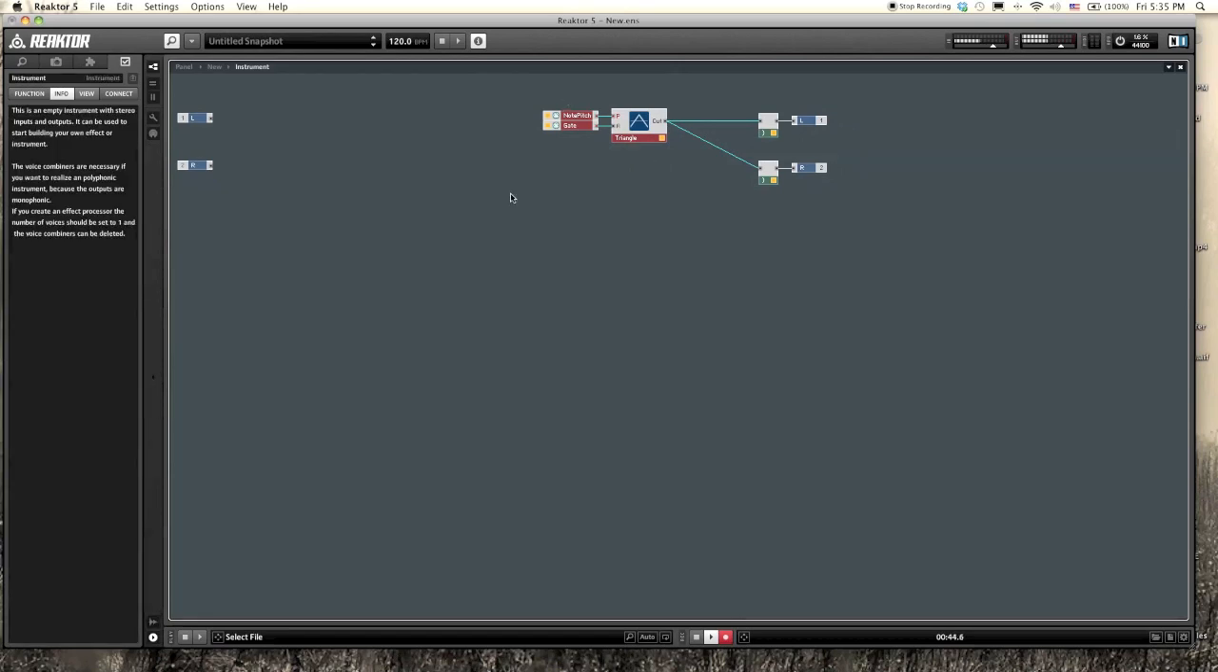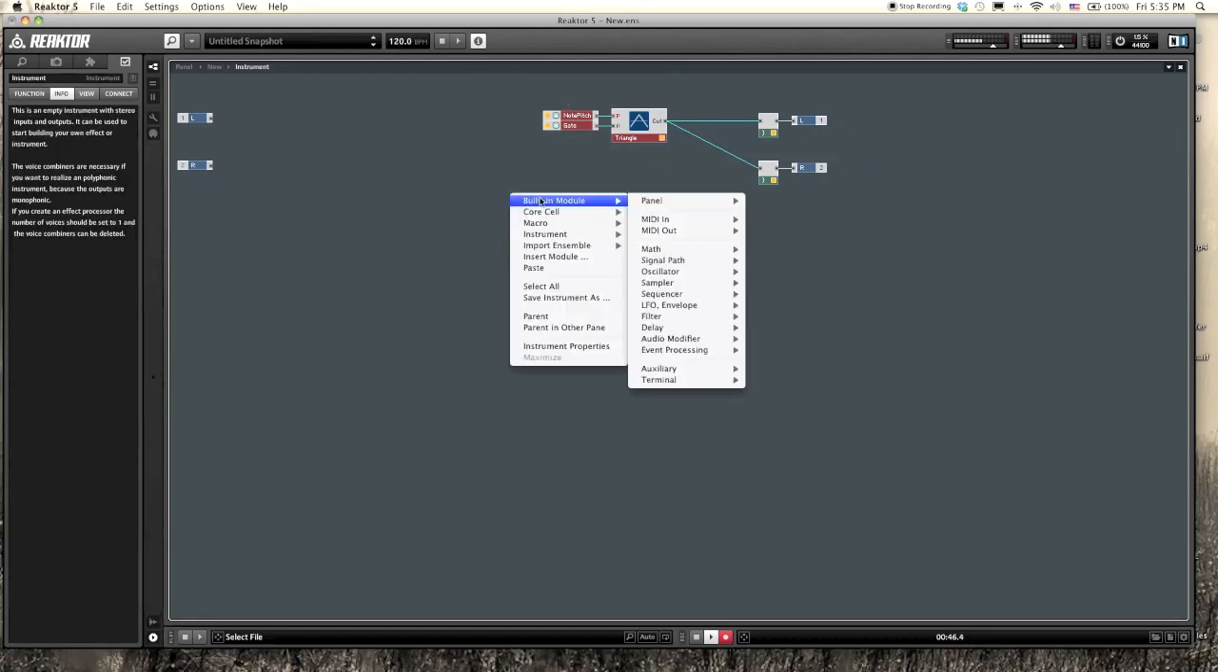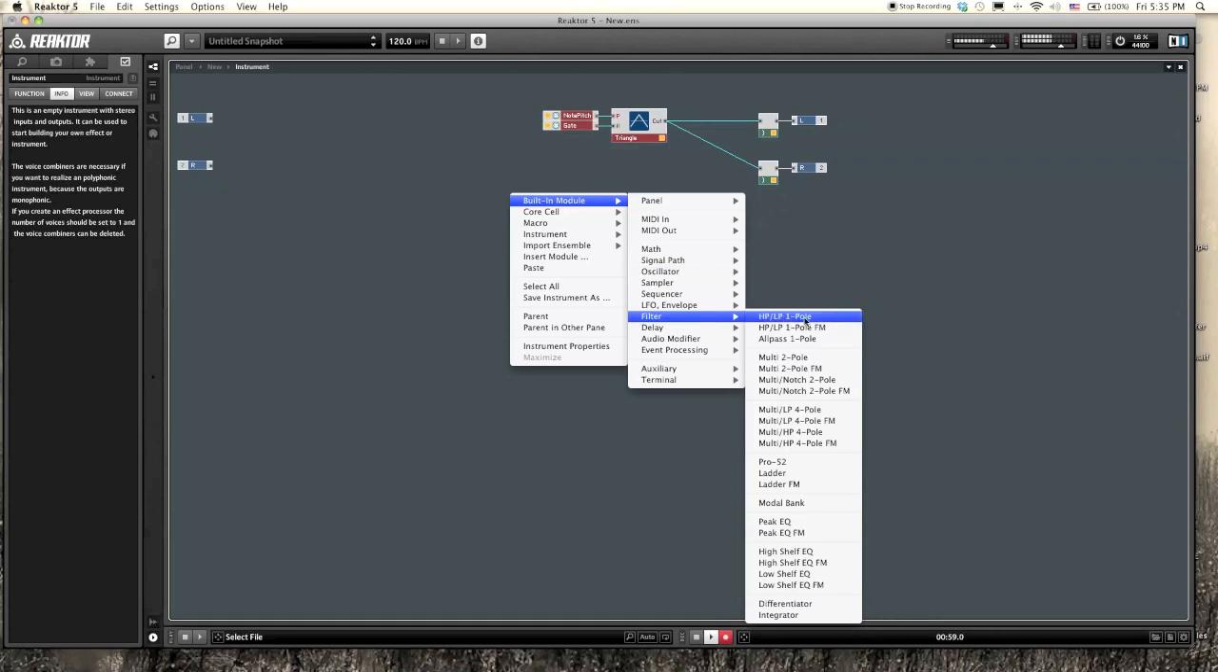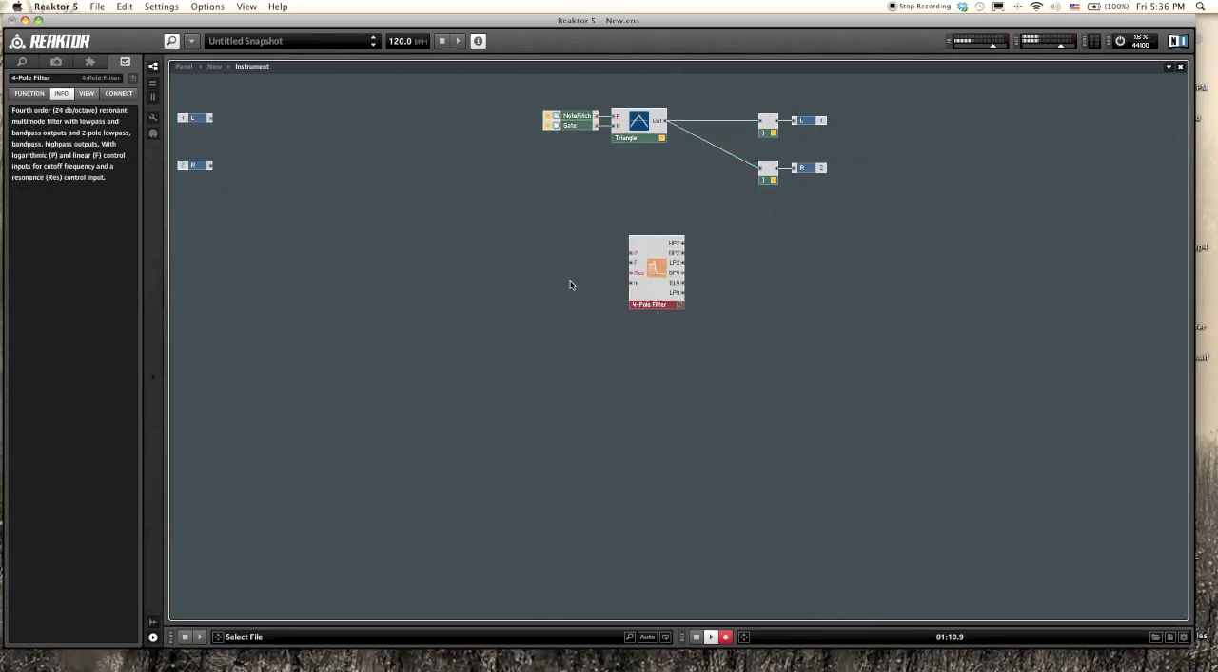There's comb filters, high pass filters, low pass filters, and we'll just go with a standard low pass filter for now. So if you want to, right click, go into built-in module, and then check out the filter section right down here. We have a bunch of different options. And the one that I usually go for is the multi-LP 4-pole FM capable filter. We're not going to be doing any FM right now, perhaps later.